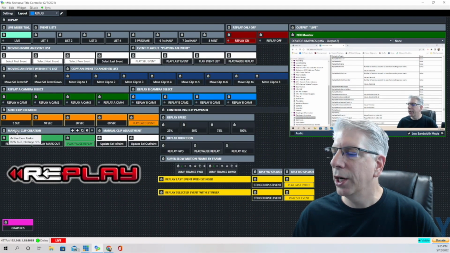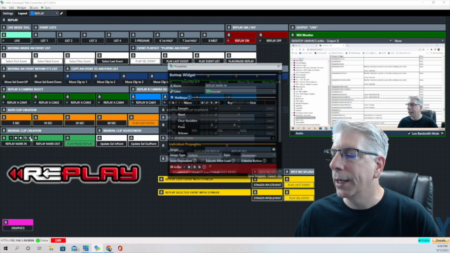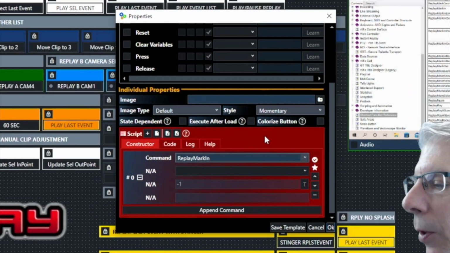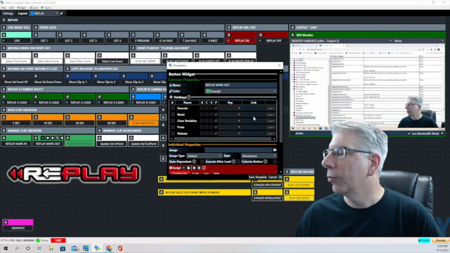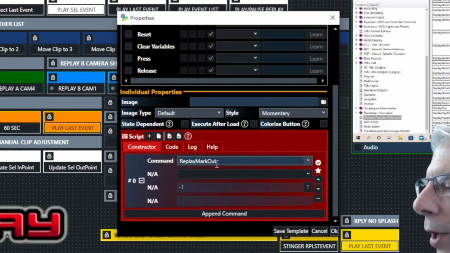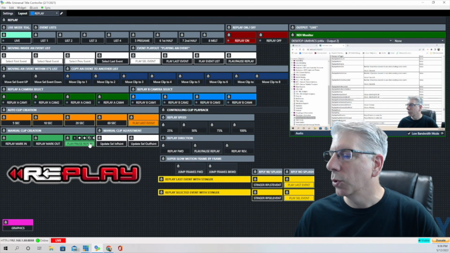This section over here, manual clip creation, is where we are manually marking the replay in and out. To mark the replay in, it's replay mark in, and to mark the replay out, it's replay mark out. And then there's play or pause once again.